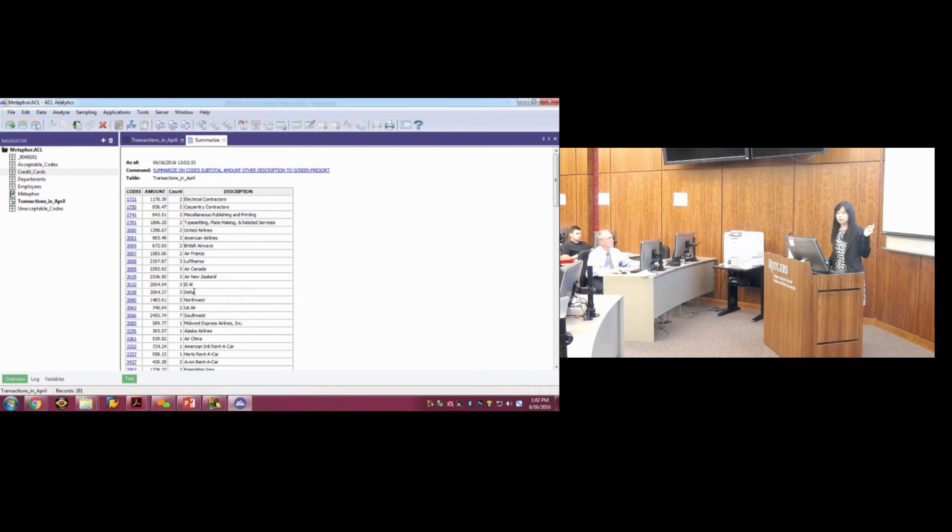For example, this 3058 is Delta Airlines, and you will see that different airlines have their own codes. So the codes are based on different categories. So now you know the total amounts employees spend in each code for this specific company.